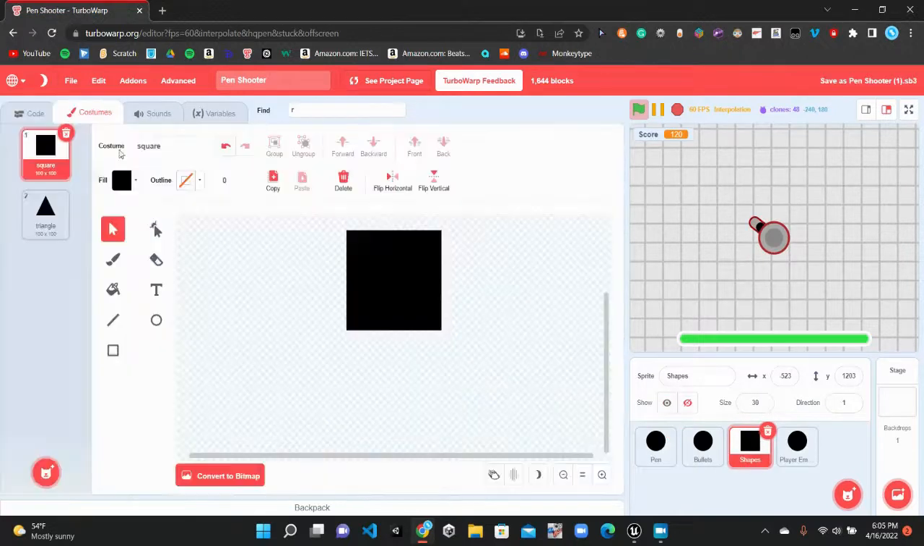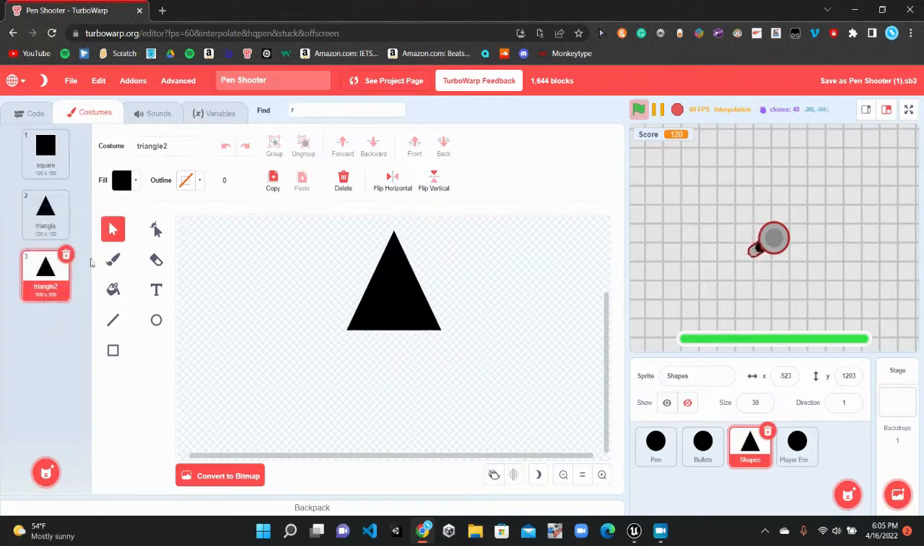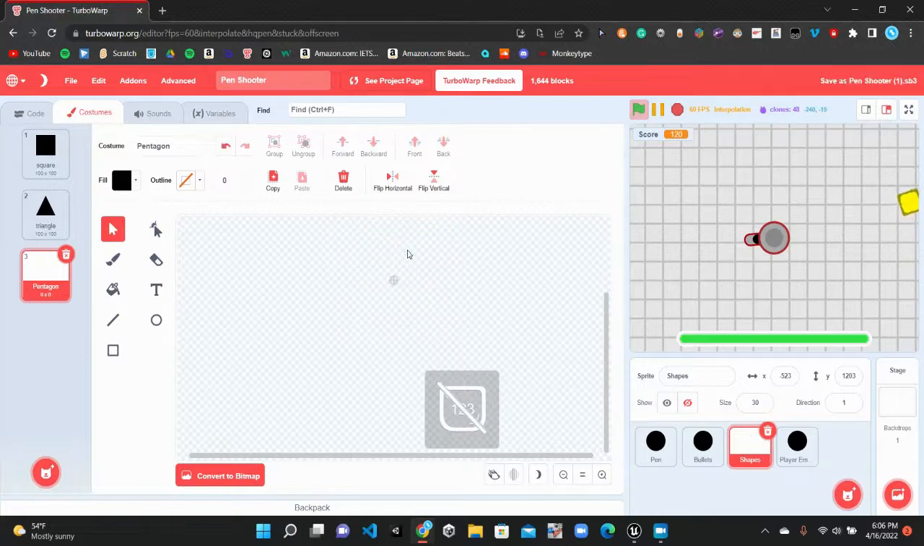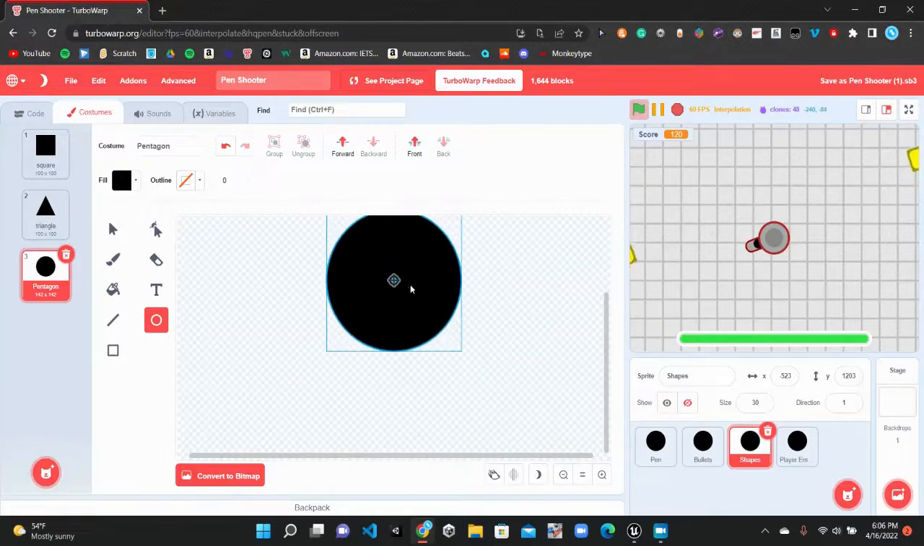And so you can go into shapes, and then I'm gonna make a new costume called Pentagon. And if you've ever played the game, I don't know how to pronounce it, it's like Diep.io or Diepio, I don't know. But that was what my pen shooter that I'm making this off of, with a lot of the code I used in this tutorial, is from my project that was a remake for Scratch of Diep.io.